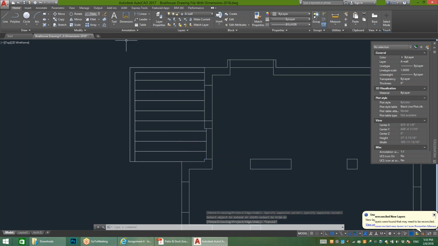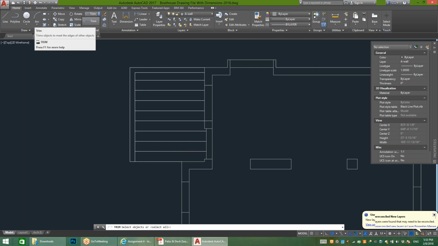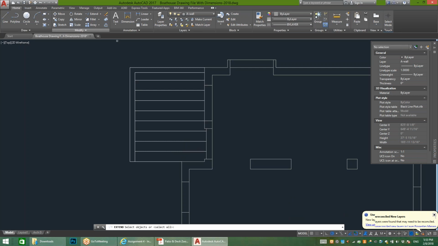Now extend. Can you show me? Yeah, go ahead. That one more time. I can show you that one more time. Sure. And before I show you, I'll tell you that extend can be found up here interchangeable with the trim tool. So if you don't want to type extend, you could switch to extend and click on it.